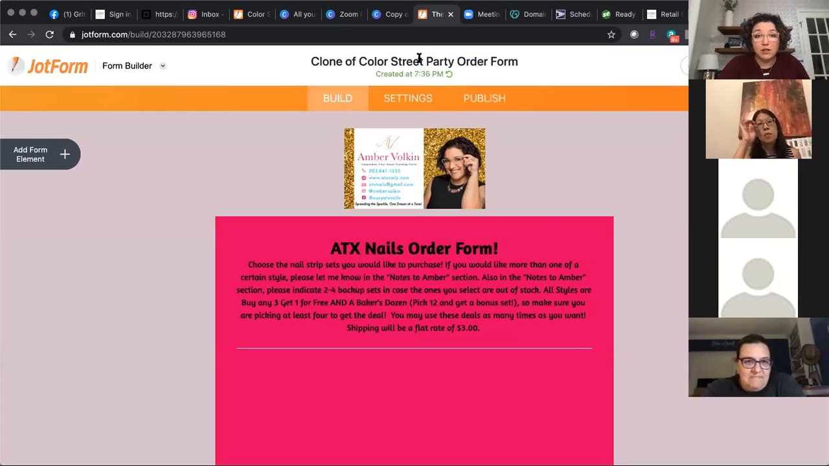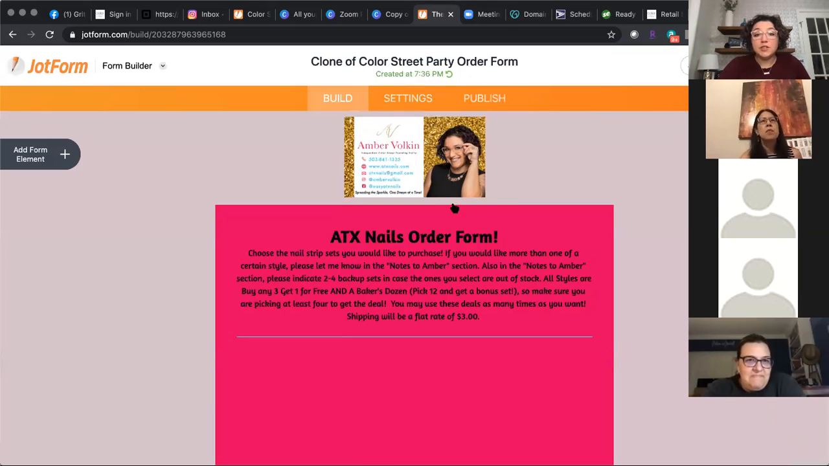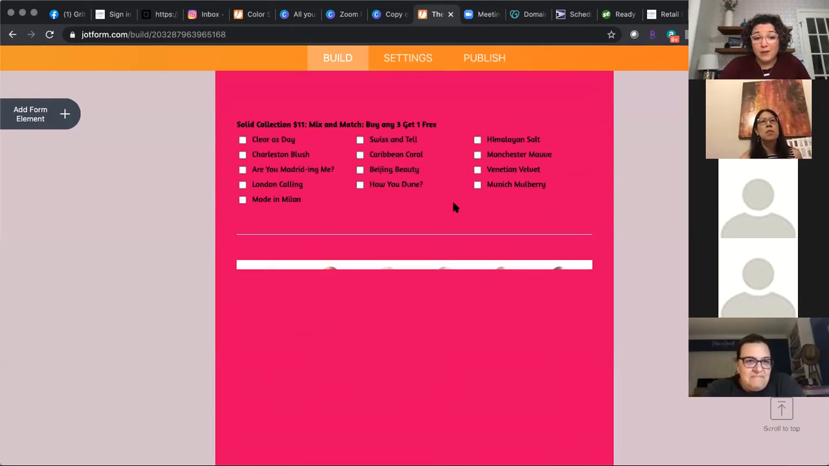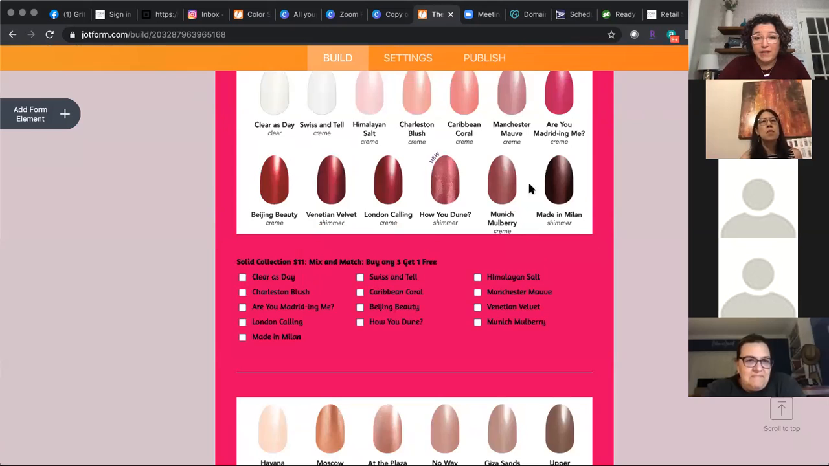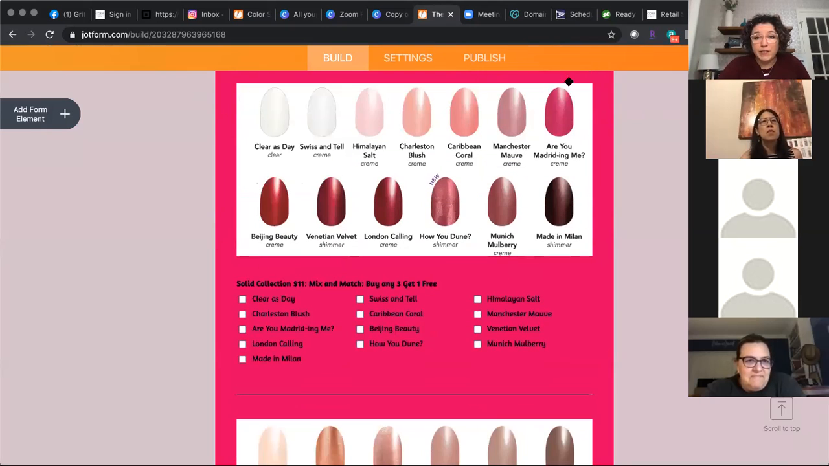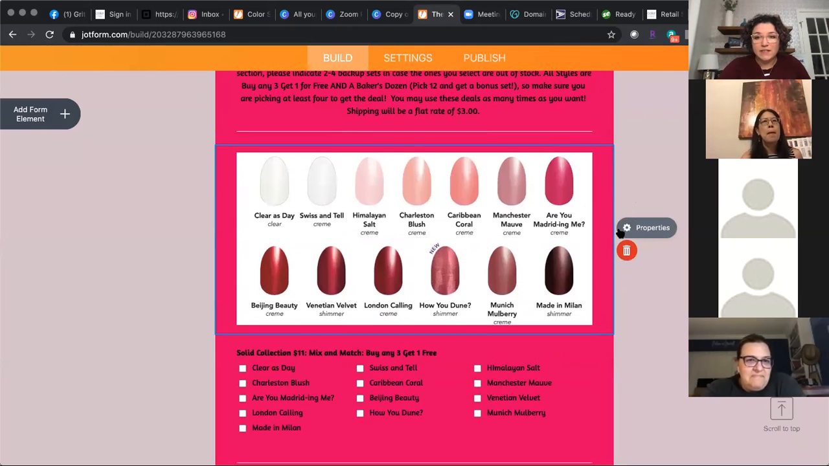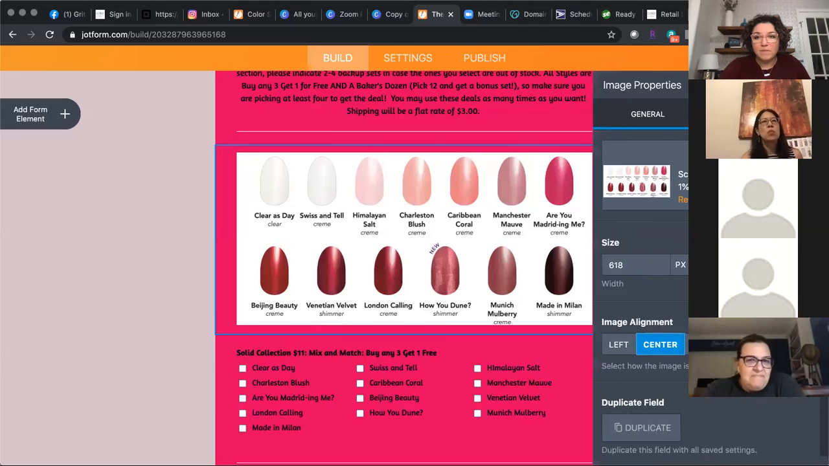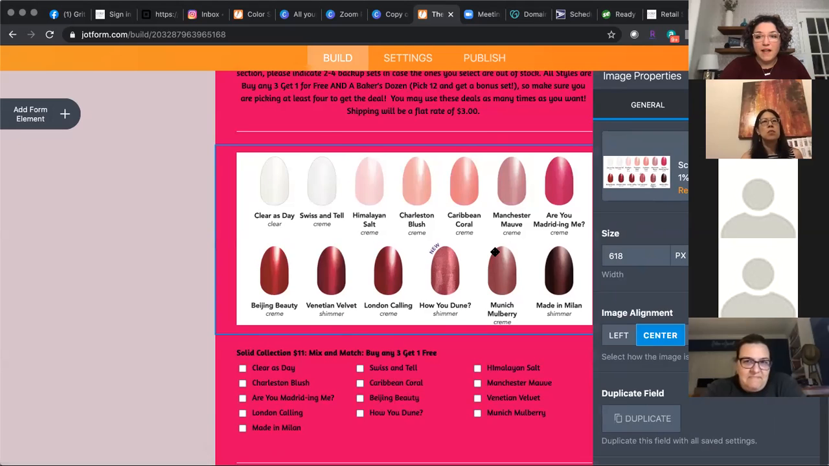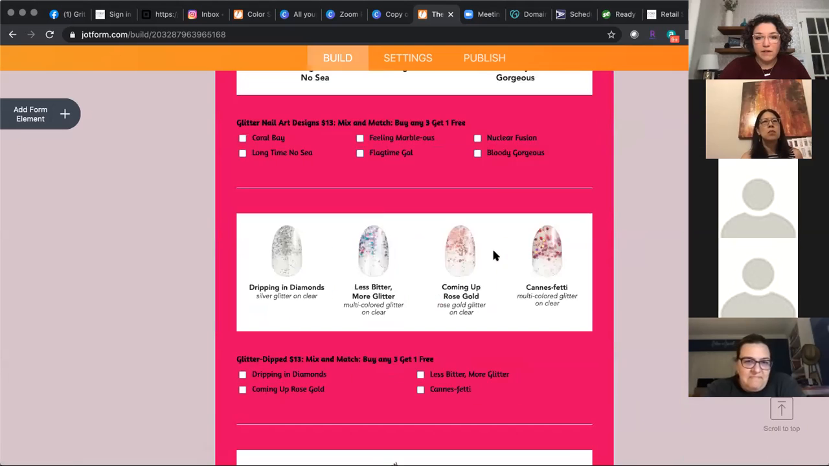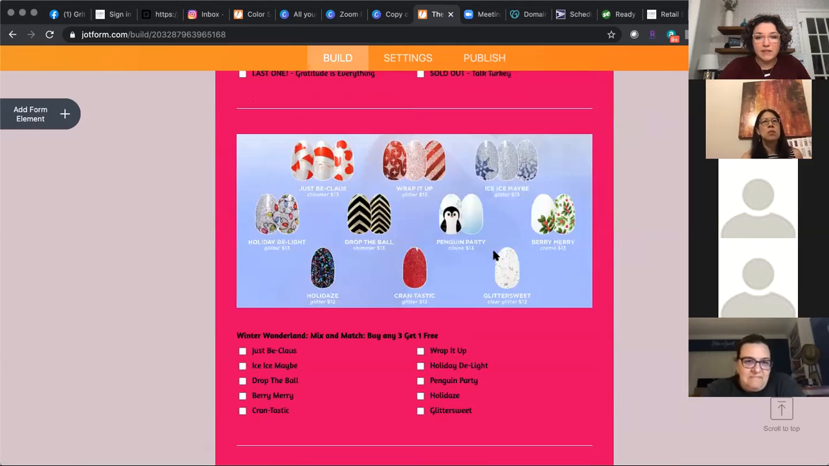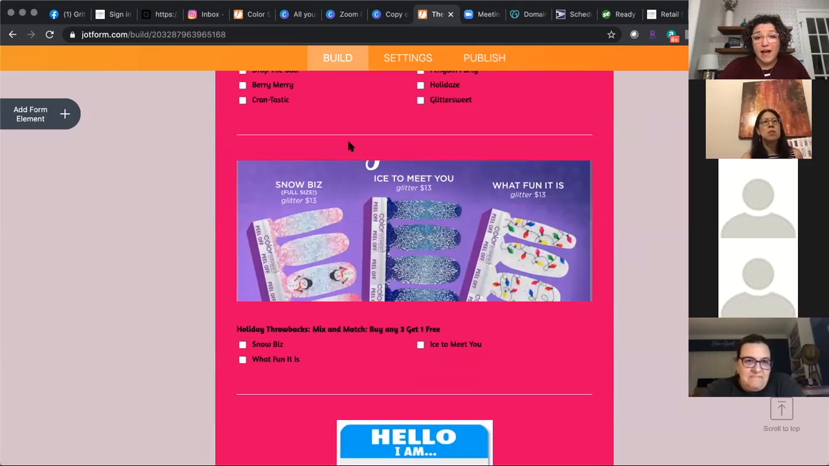You can see at the top, it says clone of Color Street party order form. So you can go through and edit this, or you can make it look just exactly like mine. These are like my brand colors or whatever. I just took screenshots of the catalog, of the PDFs of the catalog, to insert. If you want to change this for the season, you're going to do properties, remove image, and then you can import a new image. And then I just add whatever is current. So we've got everything in here, and like we just got throwback shades. So I just took a screenshot of that. Not a very good one, but I did it quick and fast.